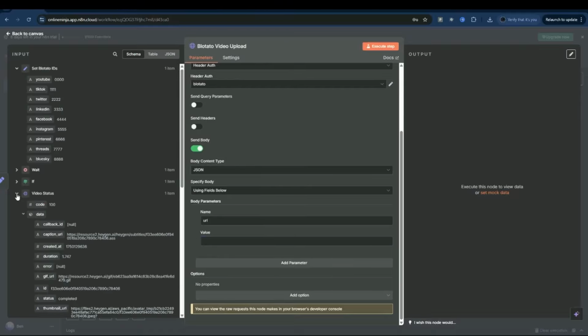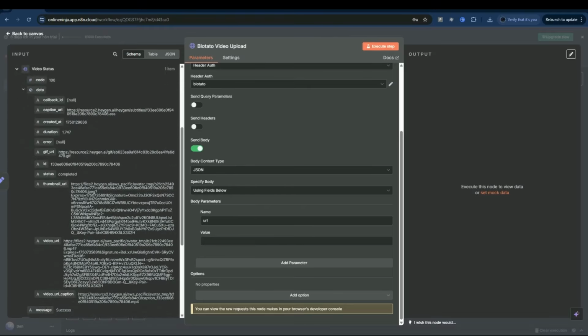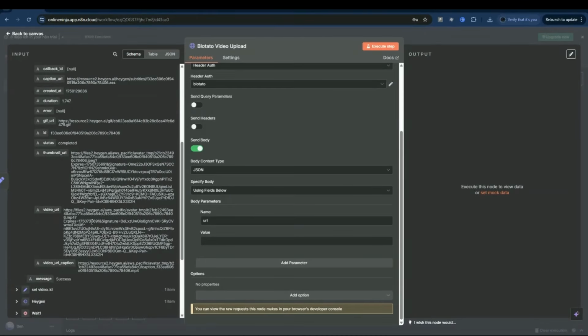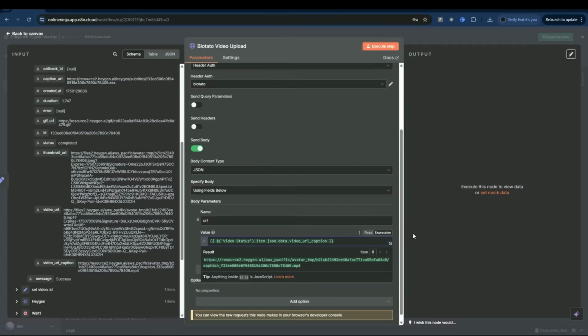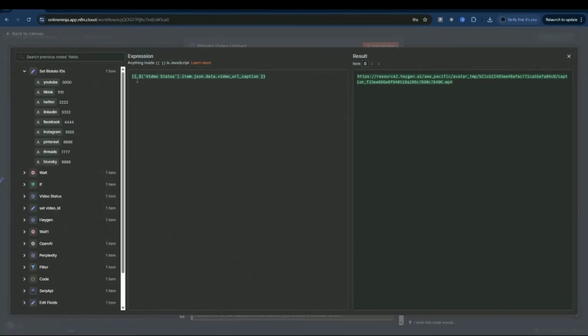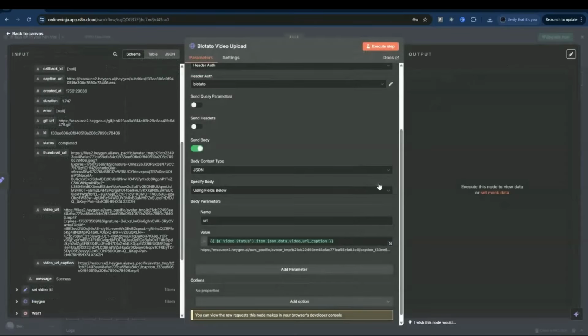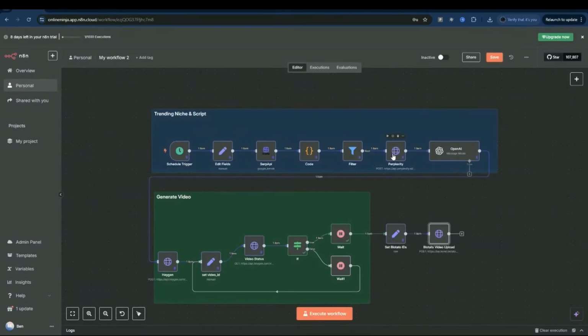Next, we need to just open this up, and what we're looking for is either we want the video URL or the URL caption. So I'm after the one with the captions. And that's converted into an expression. If we open this up, we can see what the variables are within this when they're shown here. So this is the result. That's the URL. So that is all good. There is nothing else we need to do on this one. So I'll just go back.